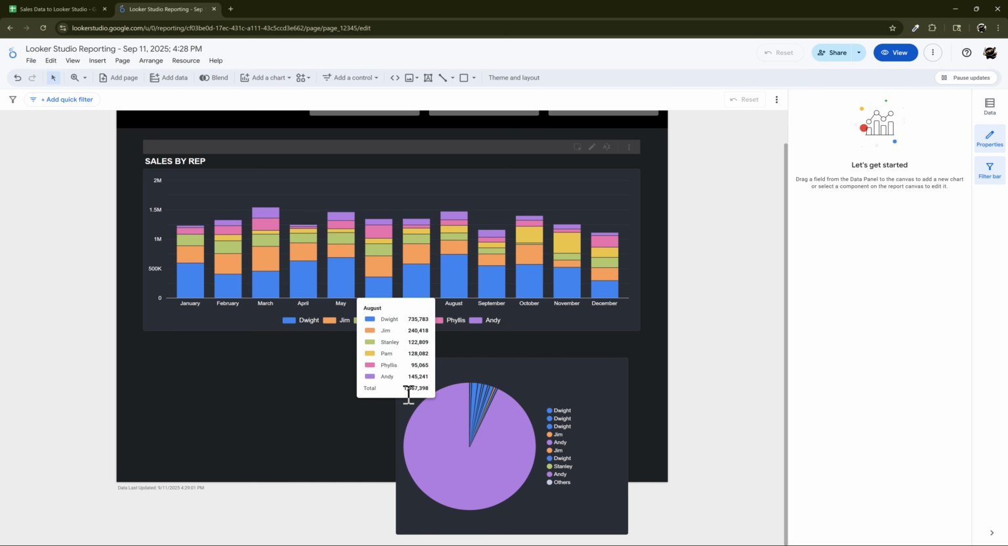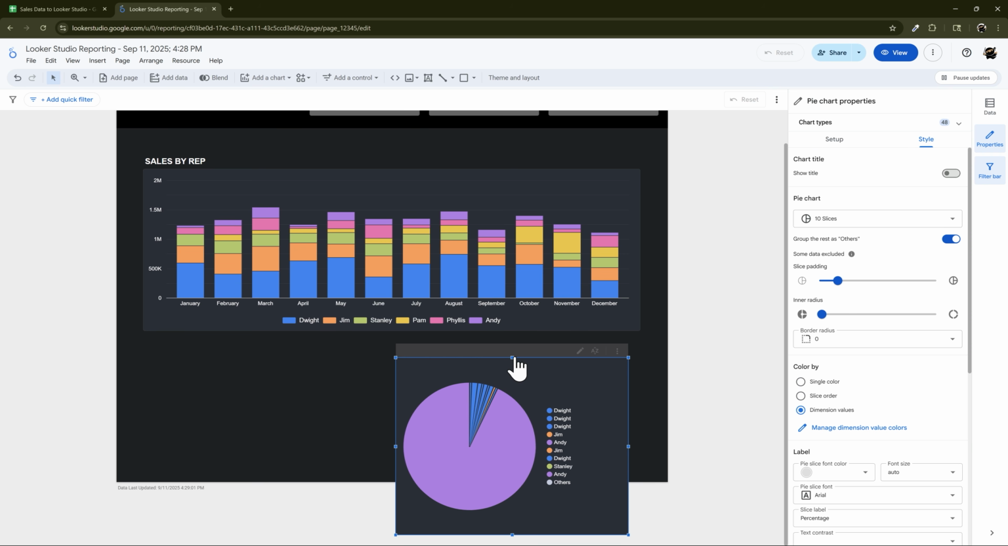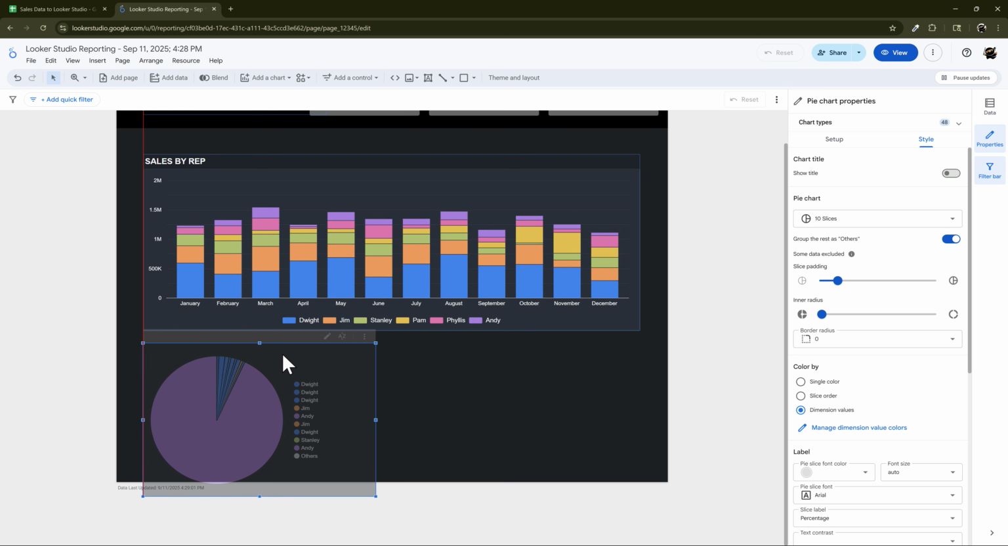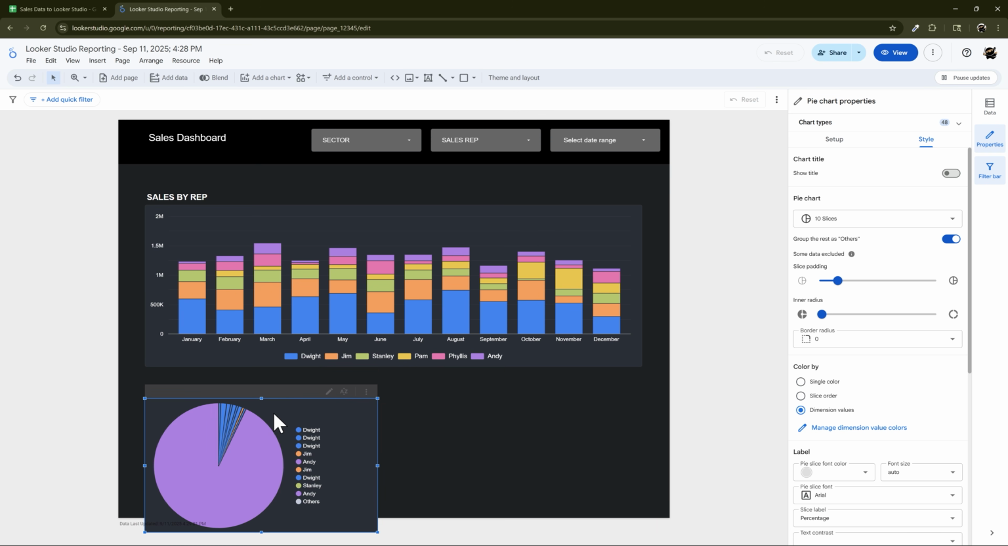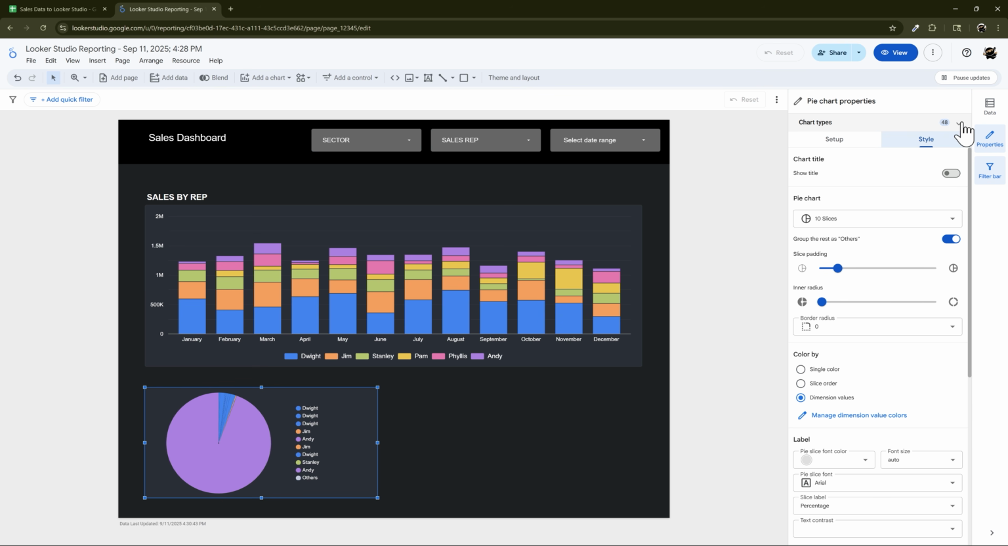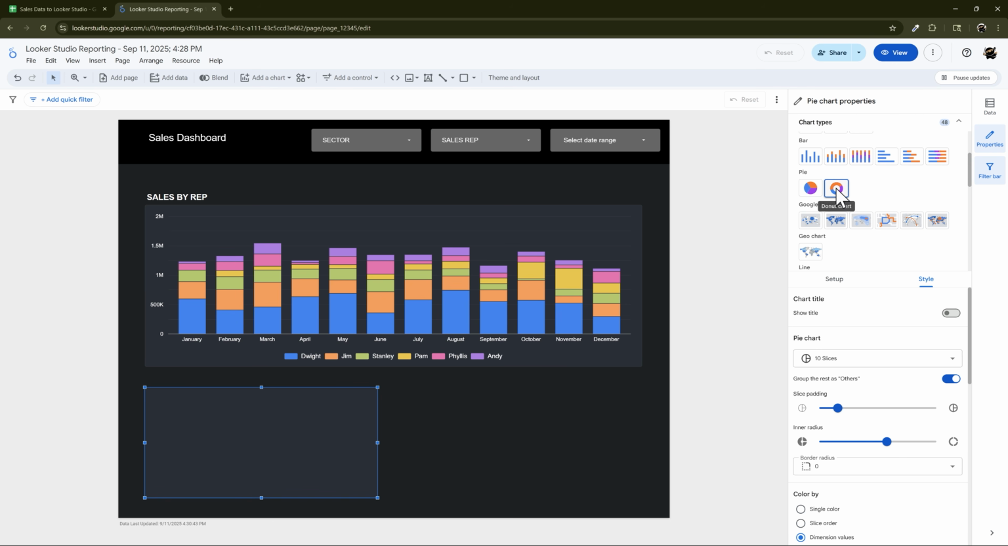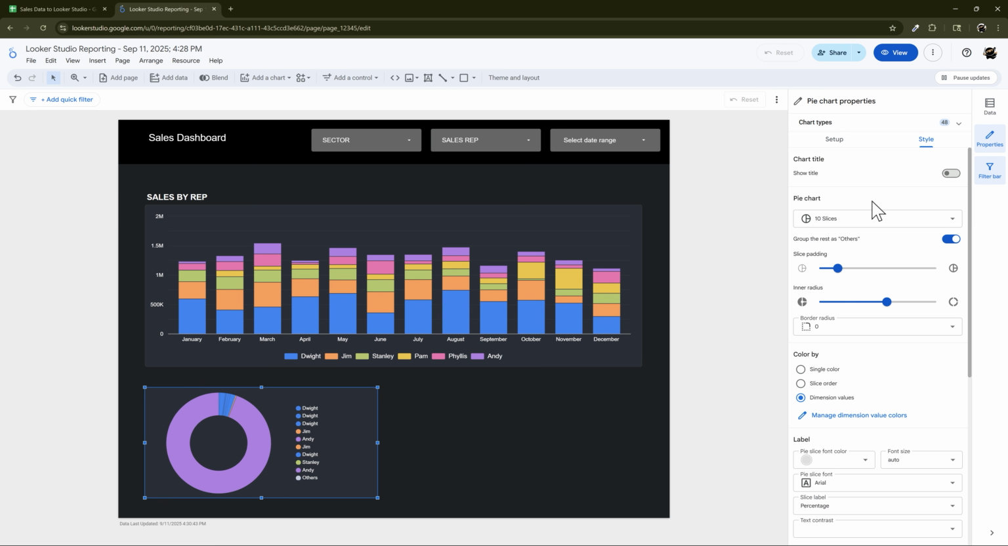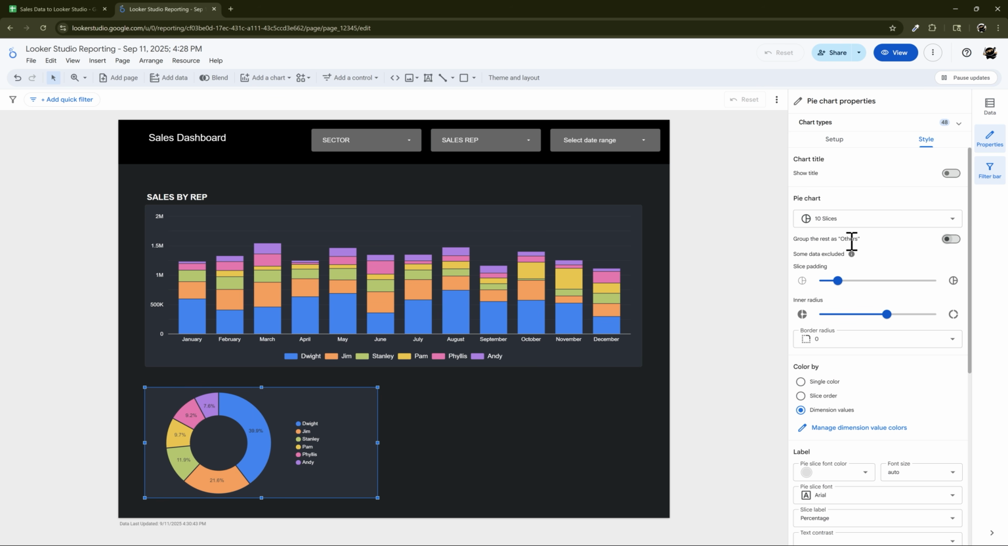So just like that. And then if we want to change this into a pie chart by rep as well, just show that total, we can come in here. And let's quickly change this to a donut real quick here. And then we'll put that back up. And then let's untab this group the rest as others. And now you can see it's formulating that right now.